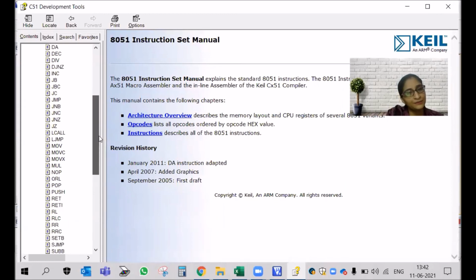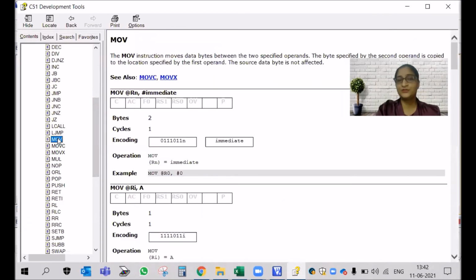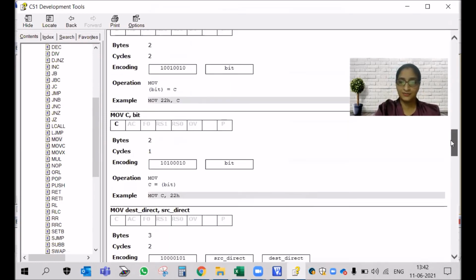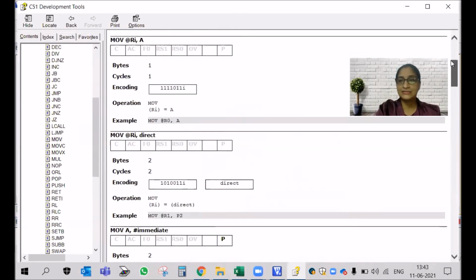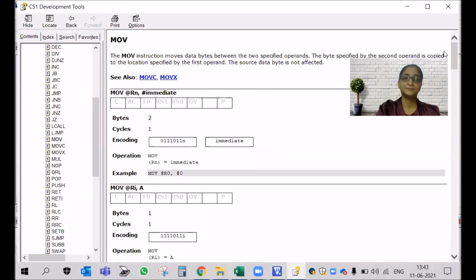Suppose I give you an example by taking MOV. This is the first instruction which we are going to discuss in our next video. When you click on MOV, you'll have all the syntax, operations, cycles, bytes, encoding, and the most important, you'll also get an example of how to use it. That can also be seen here. So you have this helpful Books window available here.